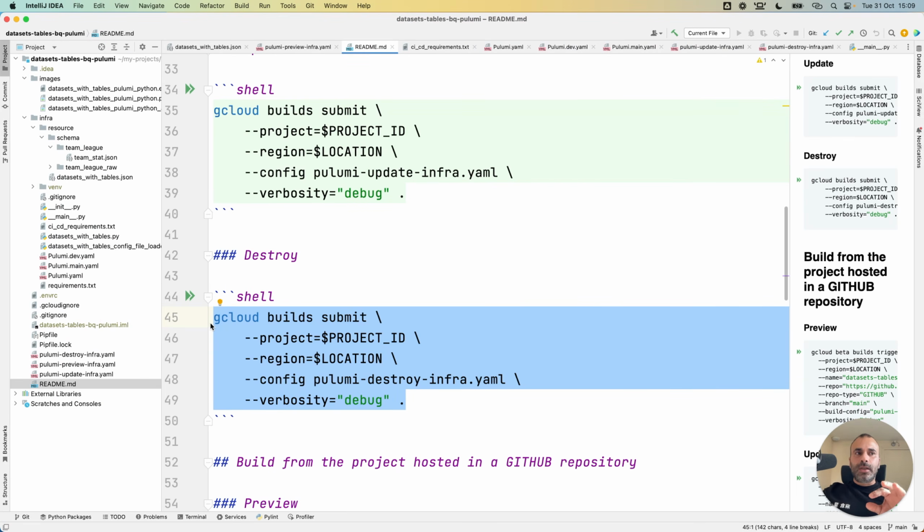For simplicity, in this use case, the Cloud Build jobs were executed from the shell session on the local machine, but we could also have used manual triggers from Google Cloud and also from our local machine.